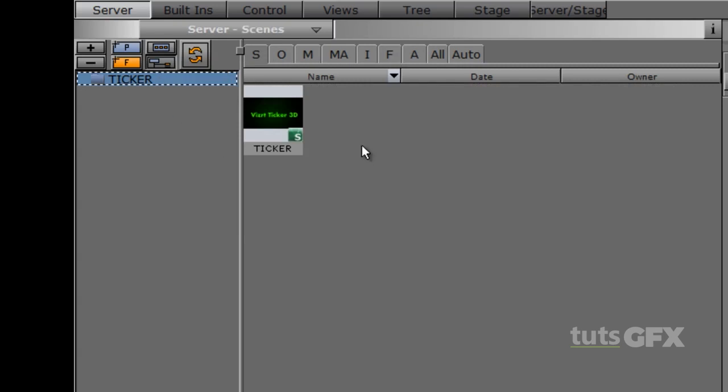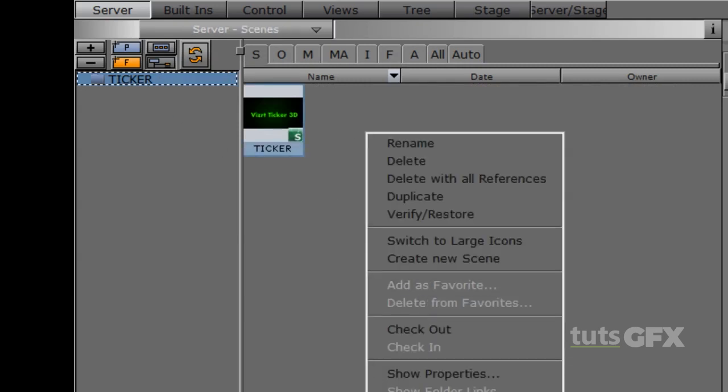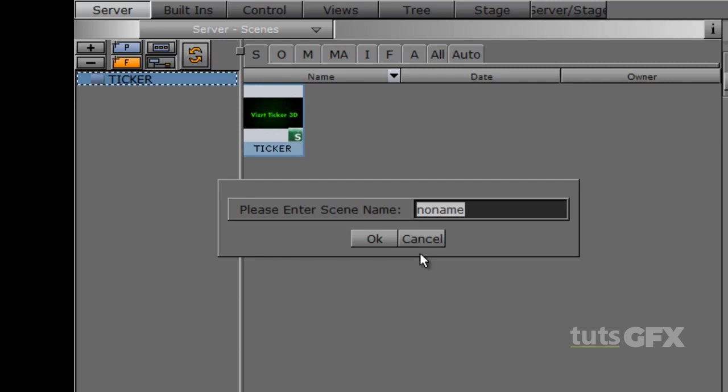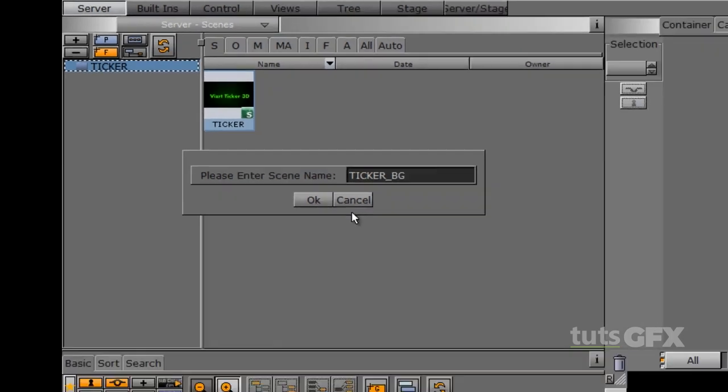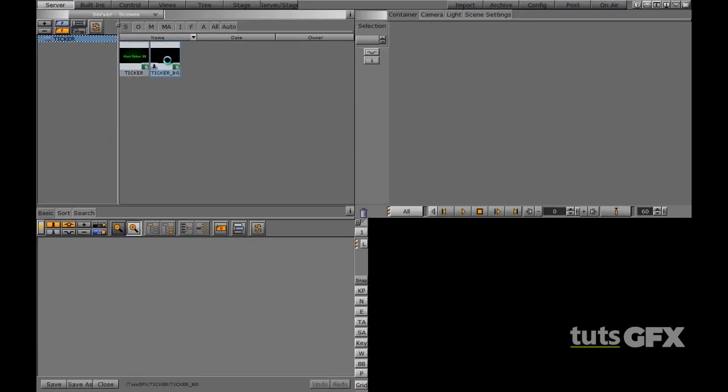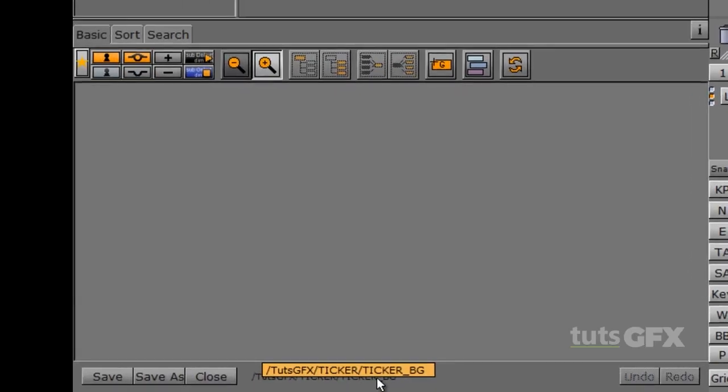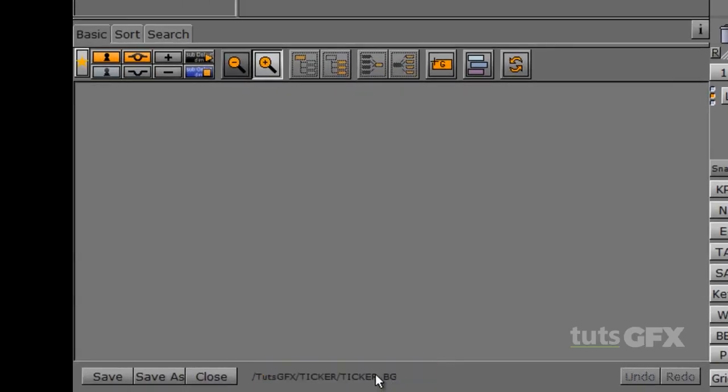To begin, I'm going to create a new scene. I'll right click in the window and say create new scene. I'm going to give it a name, and let's just call it Ticker BG. This is going to be our main scene, and we're going to design all of our elements within this main scene called Ticker BG. So I'll open the scene here, and you can see down here that we have our scene open. It tells you the little name here. So we're going to begin working in here.